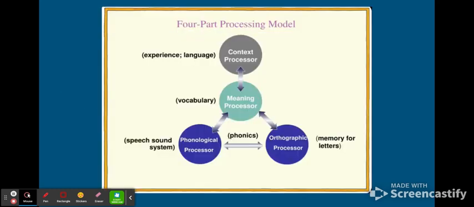In order to create this high lexical quality for vocabulary that Perfetti outlines, many parts of the brain must work together. The 4-part processing model for word recognition shows this clearly. Readers must connect phonemes with graphemes to read print, but we must remember that full word recognition requires meaning as well. That meaning is connected to context.